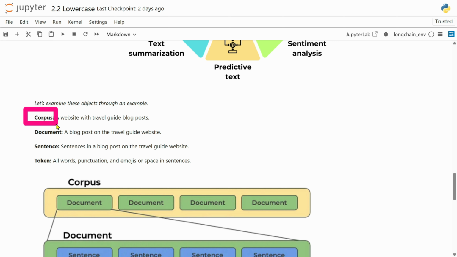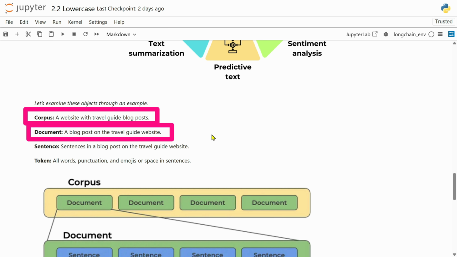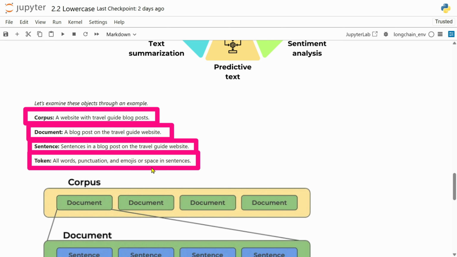For example, corpus. It's a website with travel guide blog posts. So this entire set of pages will be called a corpus. It's a group of documents, you can see. When we talk about a document, it's a blog post on the travel guide website. A sentence is a sentence in the blog post on the travel guide website. What is a token, which will be very frequently used in upcoming sessions? Tokens are all words, punctuation, emojis, or spaces in a sentence, which we will be covering in Python code.